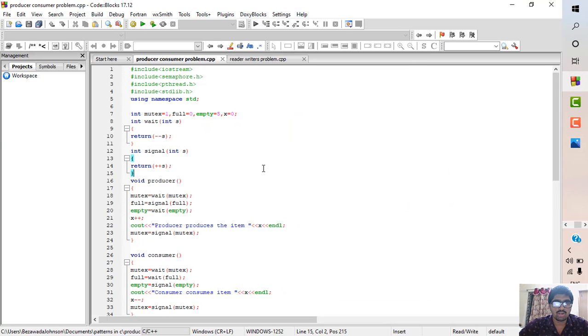Now let's see the program. I have written the program in C++. I have included iostream, which is the input library. I have taken some variables: int mutex equal to 1, full equal to 0, empty equal to 5, and x equal to 0. Here mutex equal to 1, and full is for when the buffer is full, and empty equal to 5.